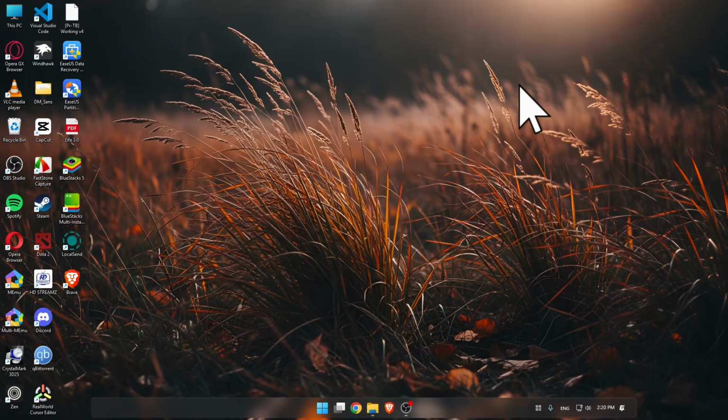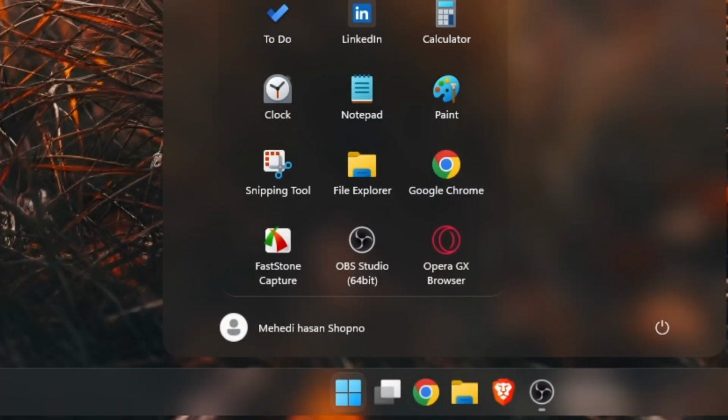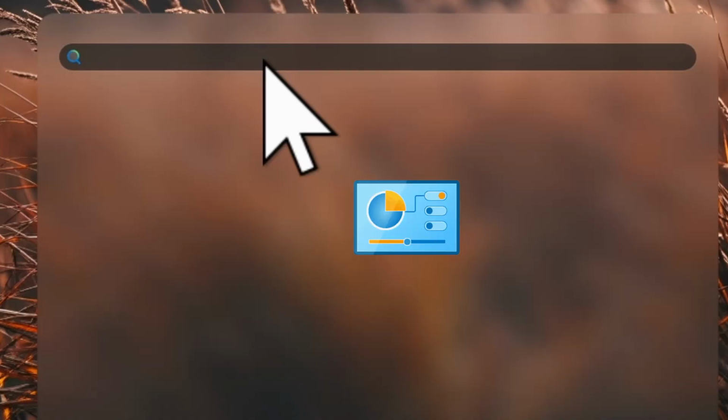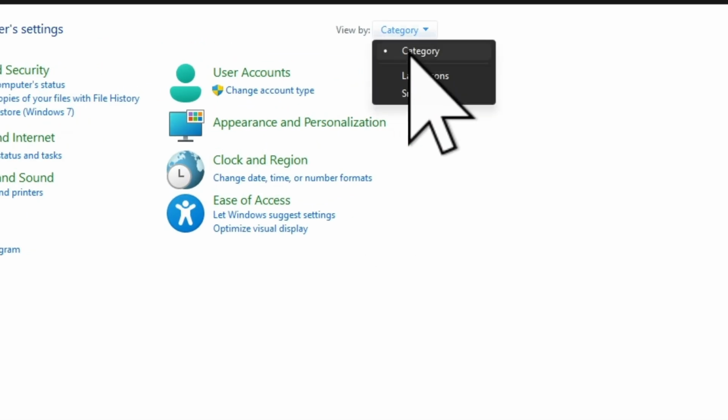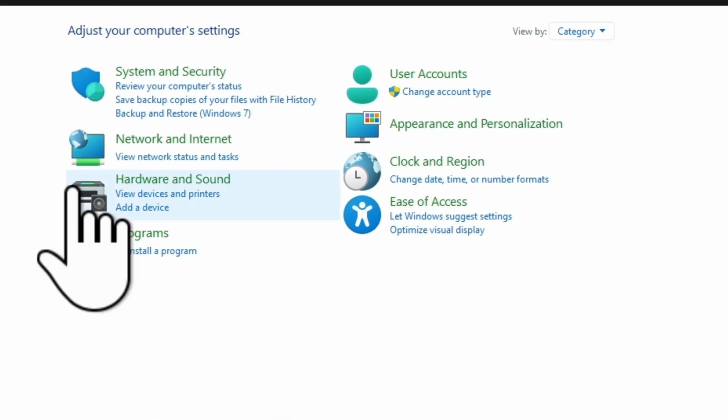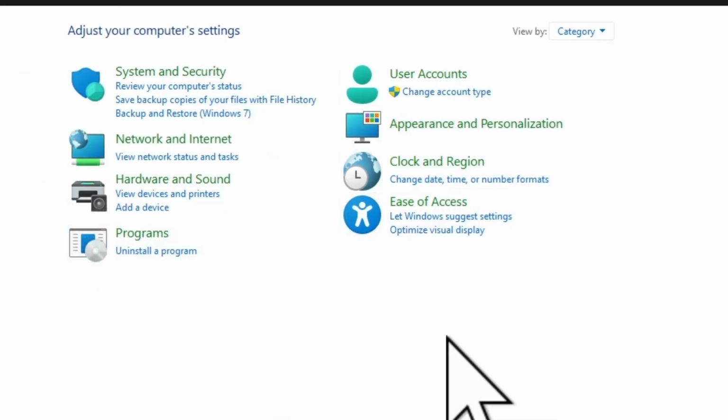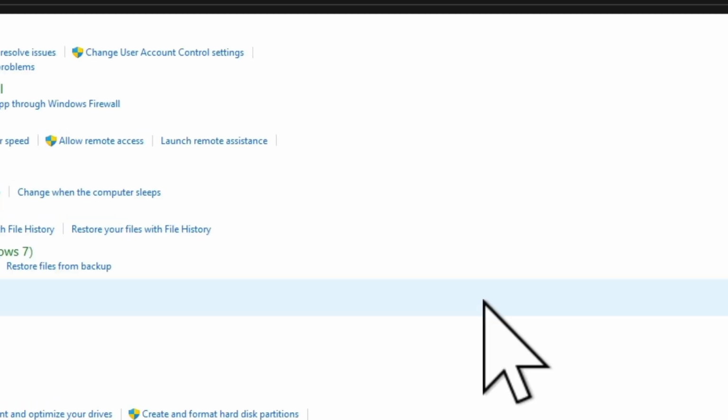And now we are going to dive into where to find automatic maintenance. The first step, open the Start menu and search for Control Panel. After coming into Control Panel, if your interface doesn't look like mine, then you can simply click on View By and select Category. And then your interface will look like mine. After that, we are going to click on System and Security.